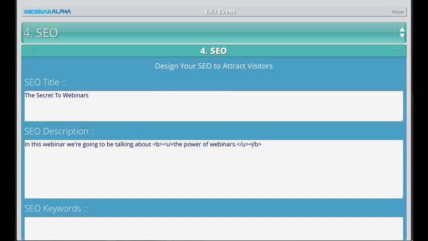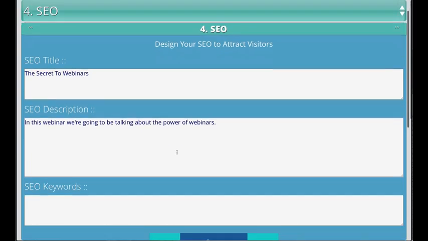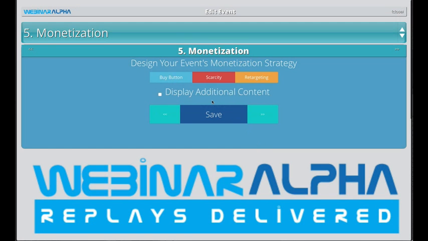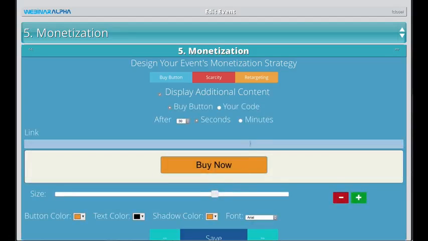And here we can set all the SEO stuff up for our replay, so it's getting traffic for us. Here's a really cool bit. We can now create our buy button, and we can actually just modify it here, just make it look a little bit different. We can also post in a link, so we can put in an affiliate link for whatever we choose. I'm just going to put in JVZoo.